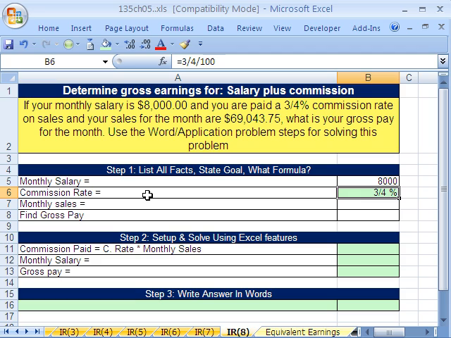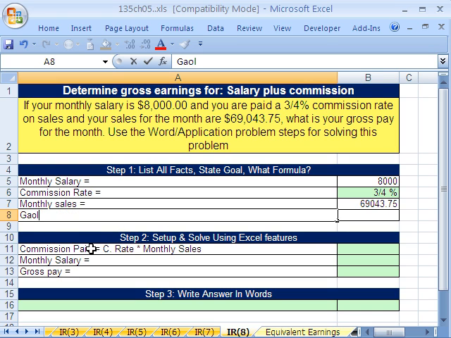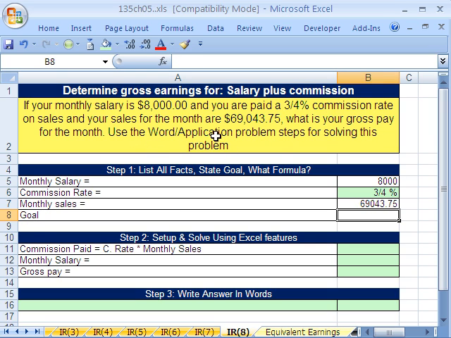If you got stuck on a test, what would you do? You would go and open up your workbook where we talked about that in Chapter 3 and look at our examples. In each workbook, I always have notes. So in that workbook, I actually wrote out notes for the custom number format. Monthly sales. Oh, that's this right here. So we type it in, 69043.75. Enter. And our goal, it says it right here. What is your gross pay for the month? So find gross pay.